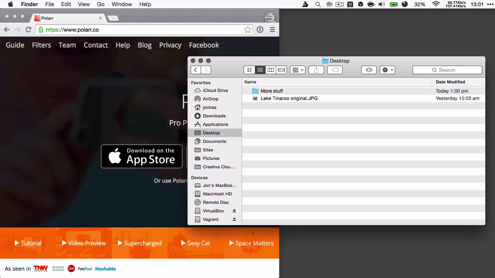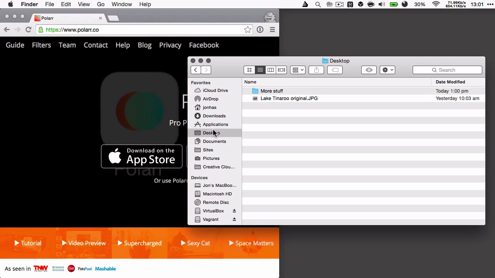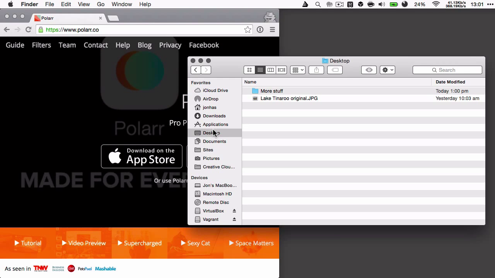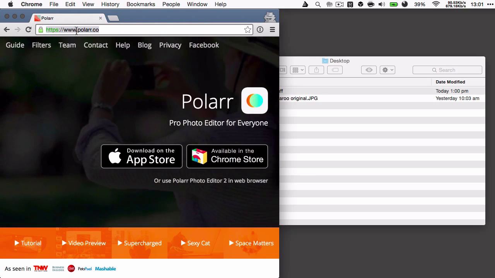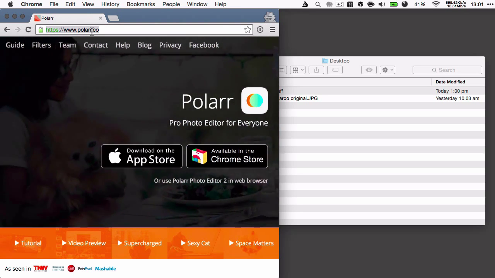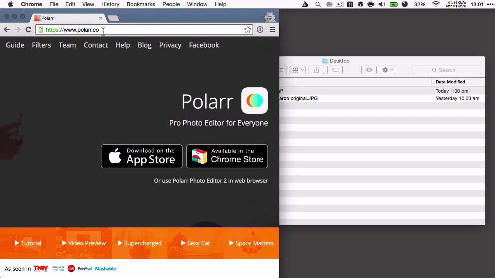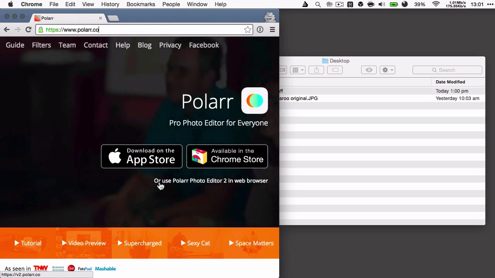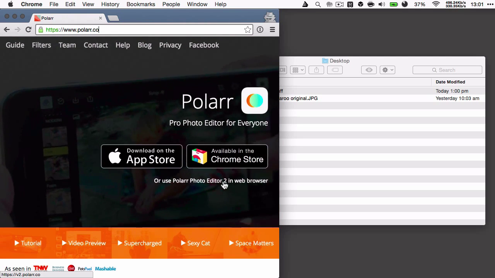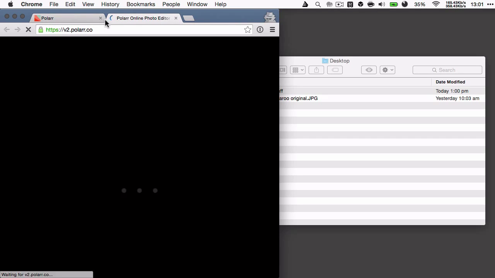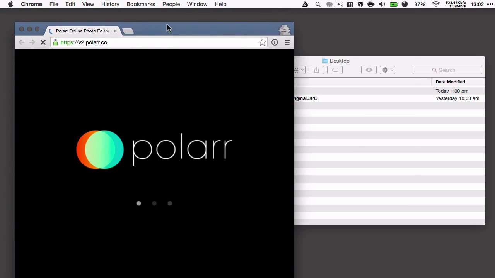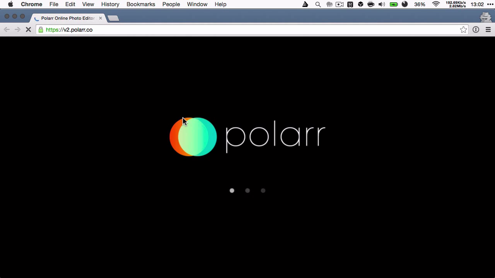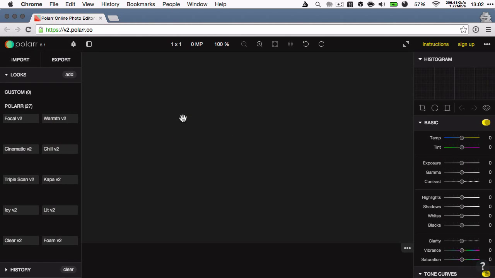The good news is that there's a free and easy to use tool called Polarr that can do this for you. Let's take a look. So in my web browser over here, I'm going to head over to Polarr.co, polarr.co with 2 R's. Then I'm going to click this Use Polarr Photo Editor 2 in your web browser. What that'll do is load up a new browser tab where I can use the app straight away in my web browser. Nothing to install, nothing to buy, super easy.